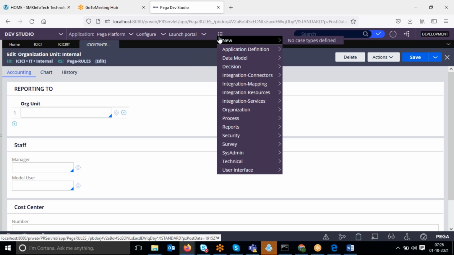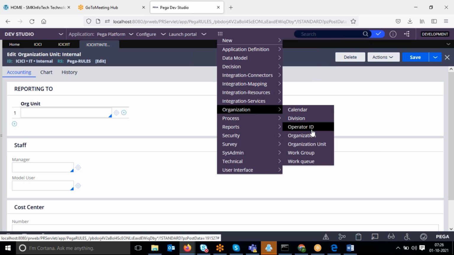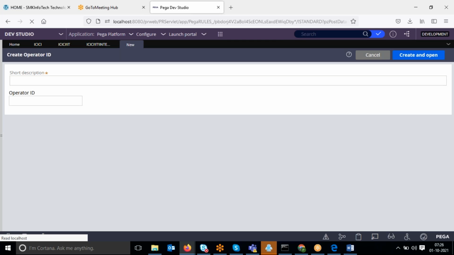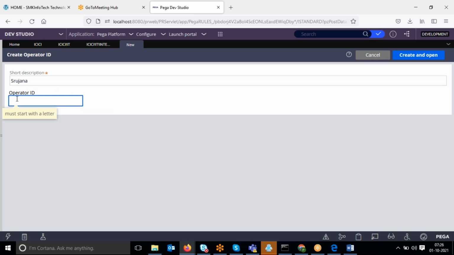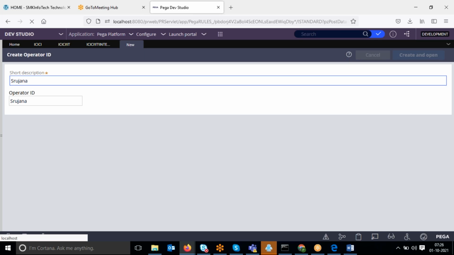Now go for creating your operator ID, your account. It's called operator ID. These are all the rules available under the organization category. Create the account for you to work in my application. So I'll go for Sujana. Copy Sujana. Create and open. The help tool is there. If you want, you can check it.